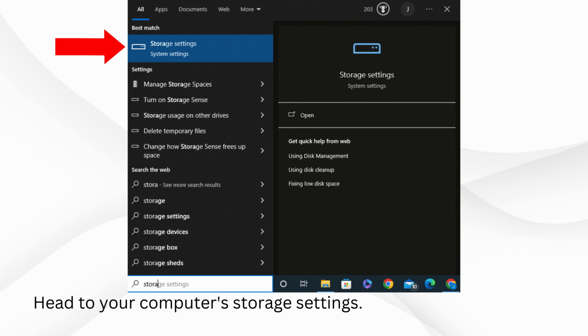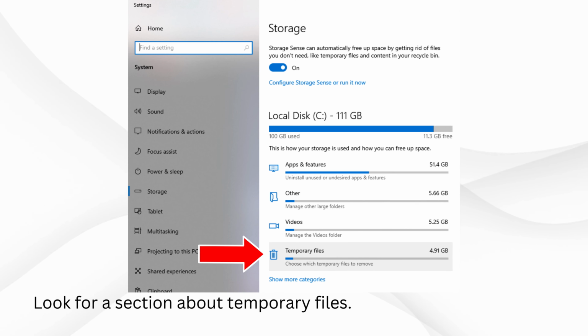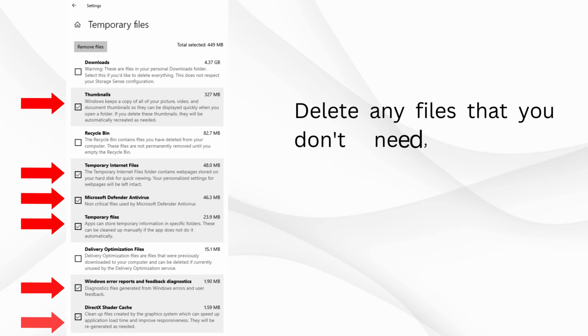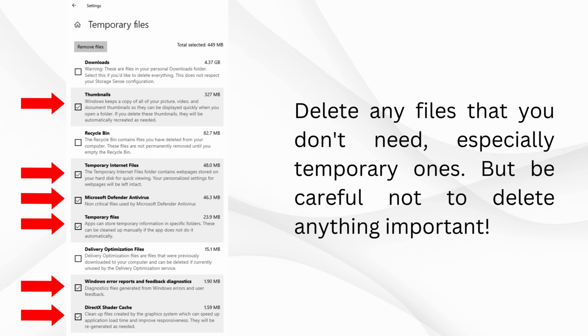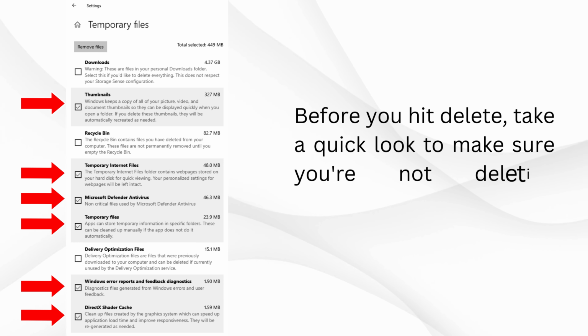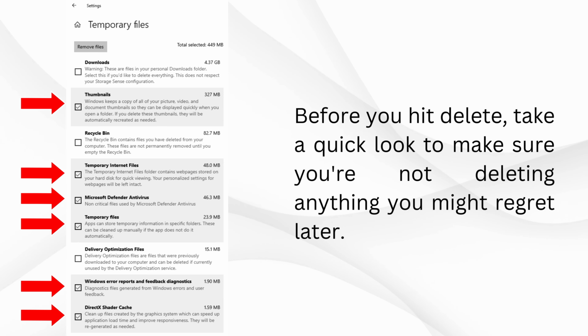Head to your computer's storage settings. Look for a section about temporary files. Delete any files that you don't need, especially temporary ones. But be careful not to delete anything important. Before you hit delete, take a quick look to make sure you're not deleting anything you might regret later.